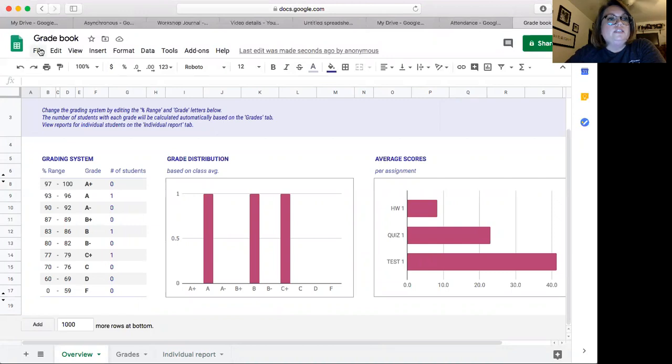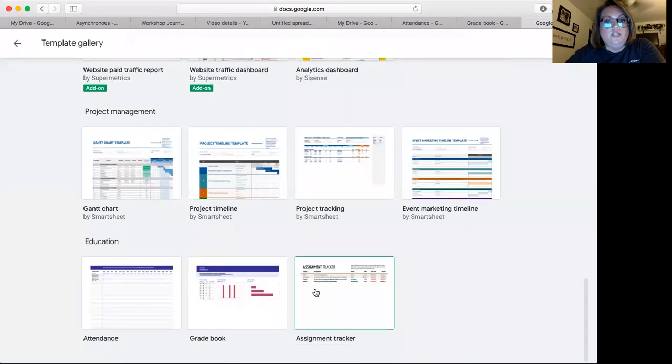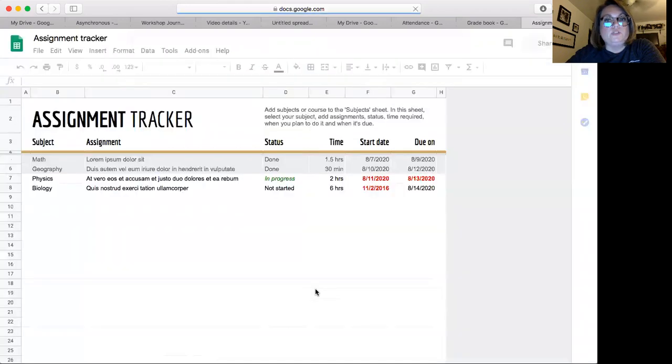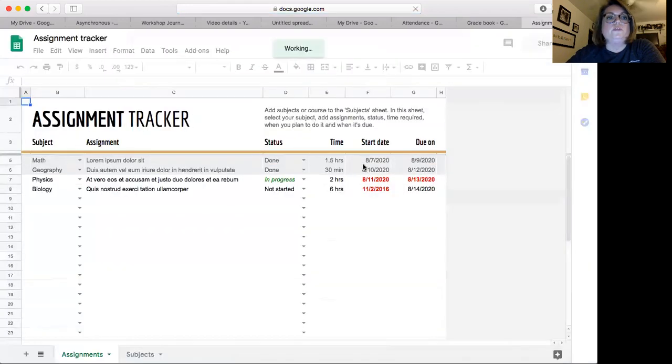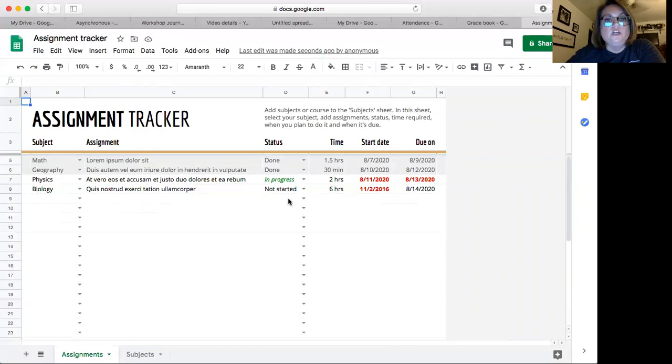And then the last template that they have for teachers within Google Sheets is the assignment tracker. What's nice about all of these is that they're pre-built. You don't have to worry about all the different formulas to enter in order to make these things. So you can change different subjects that you put over here on the left-hand side. You can give a description of what these assignments are.